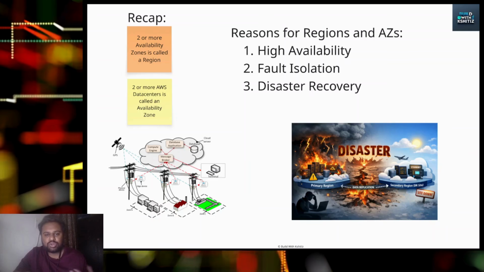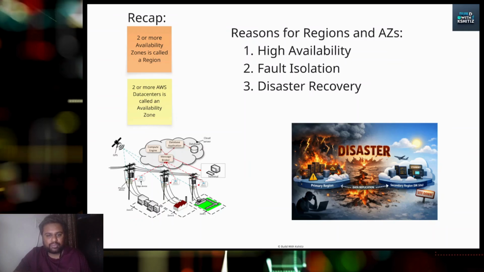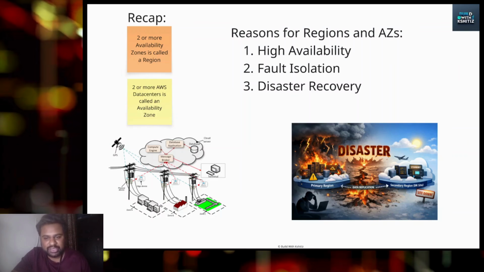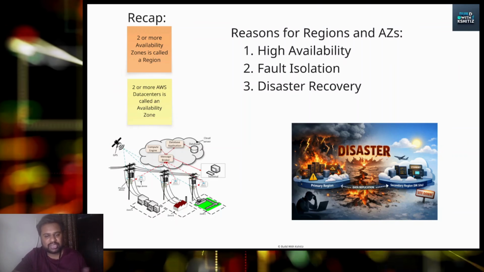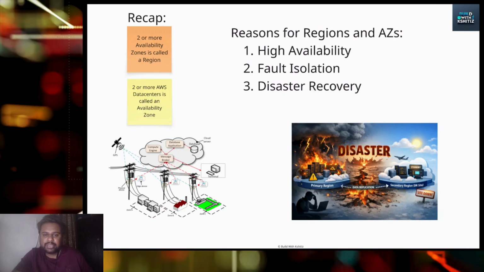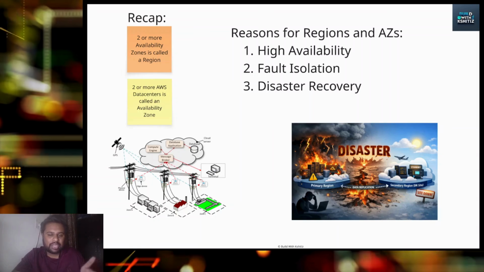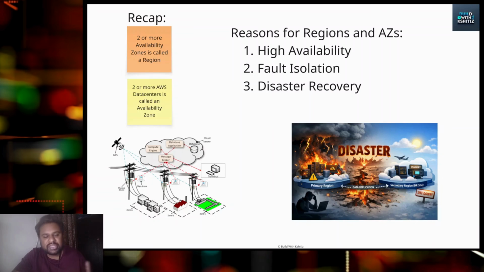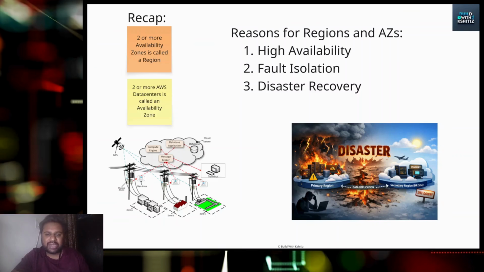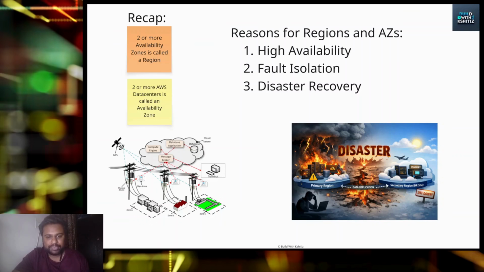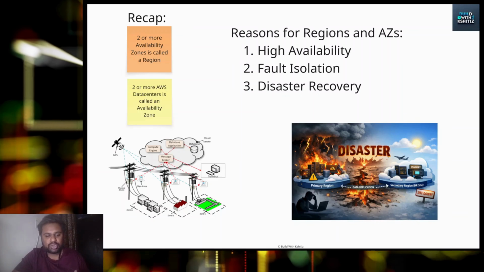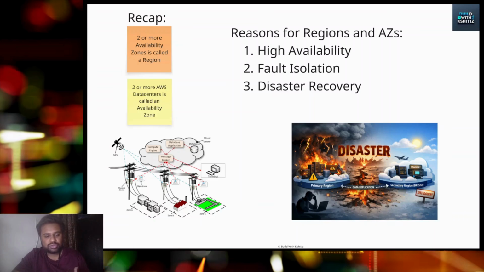So let's talk about high availability. For example, if my app is hosted on three data centers rather than one, and there is a power outage in one of the data centers, then my app will still be hosted by the other two data centers, which increases the availability of my application to the end user, and that is what is known as high availability.